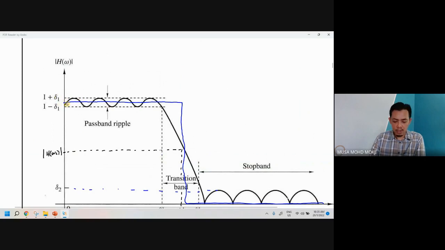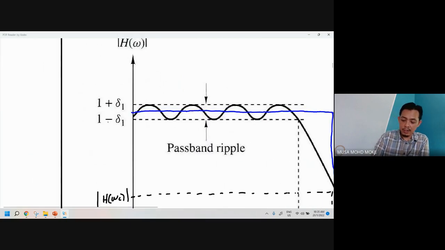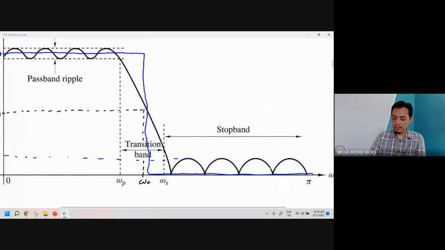Okay, so how do we measure it? This is supposed to be 1 because ideally the magnitude is 1. From here to here, that one is what we call delta 1. So this is 1 plus delta 1, and the lower part is 1 minus delta 1. It's supposed to be 1, but we didn't get that in an ideal condition. It's not a straight line of magnitude 1, so we have a ripple. We need to control that.